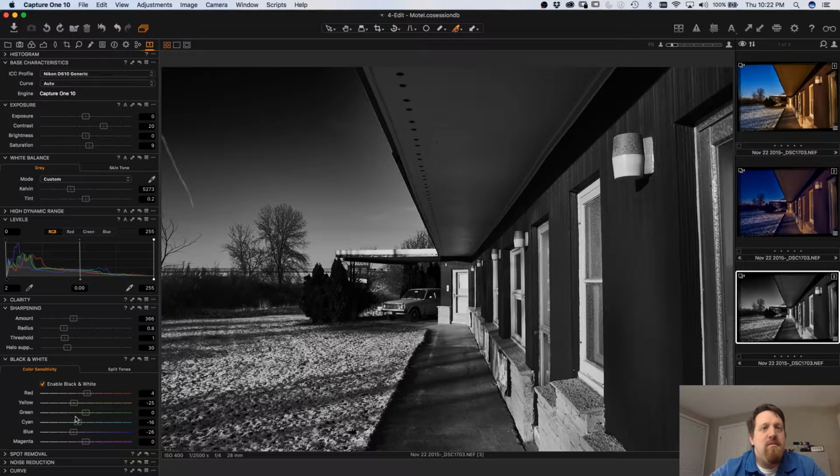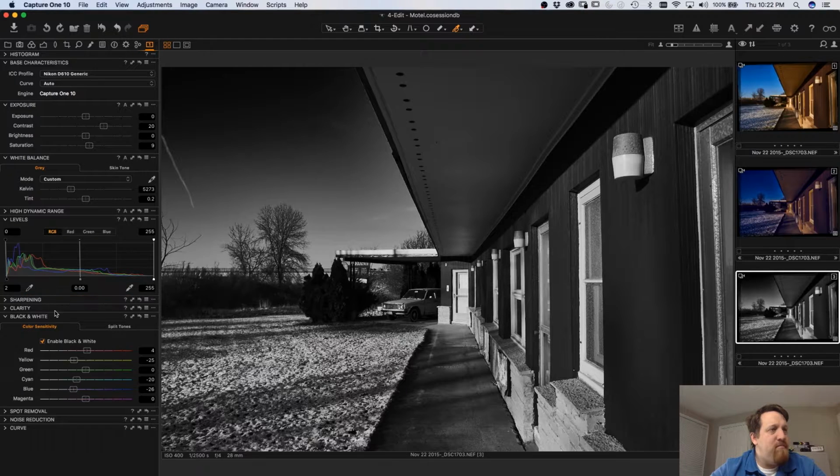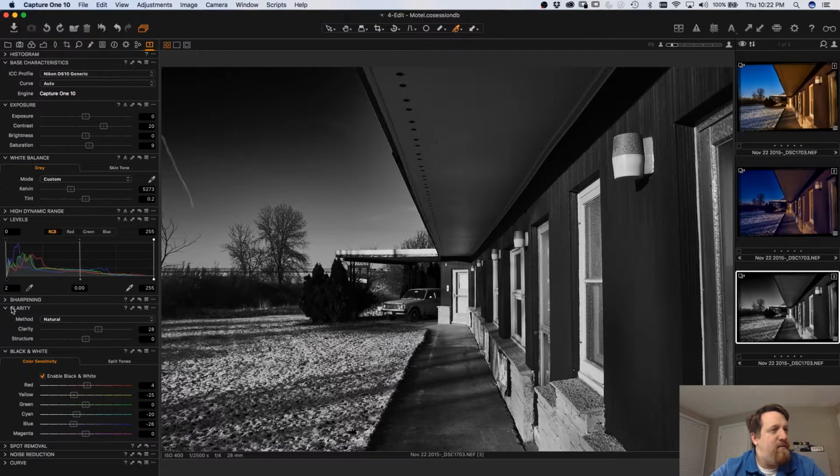But we'll use some of the cyan to bring down the rest of the sky here. And maybe we'll pump some heavier clarity into this. Just makes it look like a contrasty black and white shot.